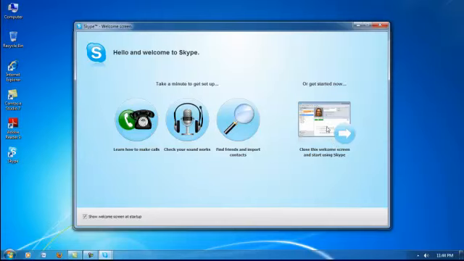On the bottom here it says show the welcome screen at startup. Until you're getting used to Skype, I would recommend that you leave this checkbox checked. Once you've gotten used to Skype, you can go ahead and deselect it. But until then, just leave the checkbox checked. Let's go up to get started now.